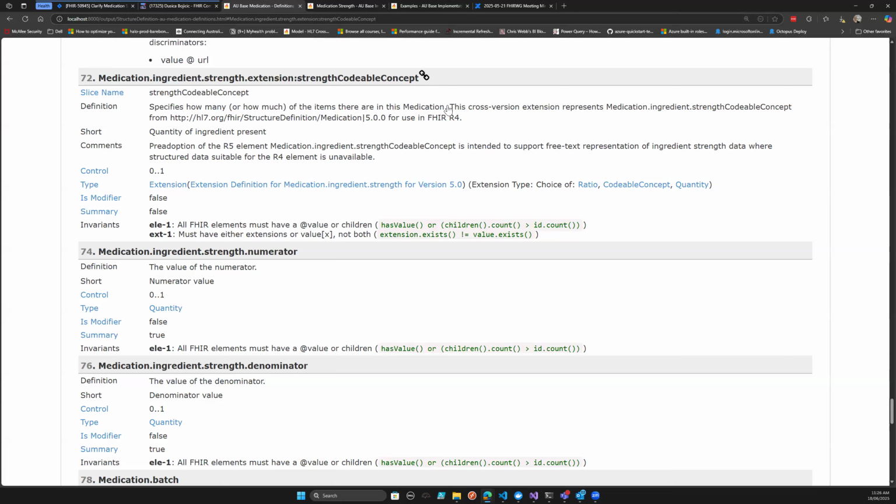And if you want to provide additional guidance on how to use codable concept to make it clearer, then that would be fine. My point being that I don't want to see ratio and quantity being constrained out. So you would be happy if we're explicitly just pre-adopting the data type of codable concept. And then, yes. Yeah, cool. Okay.